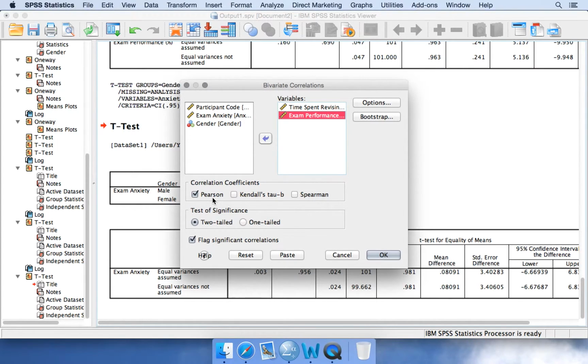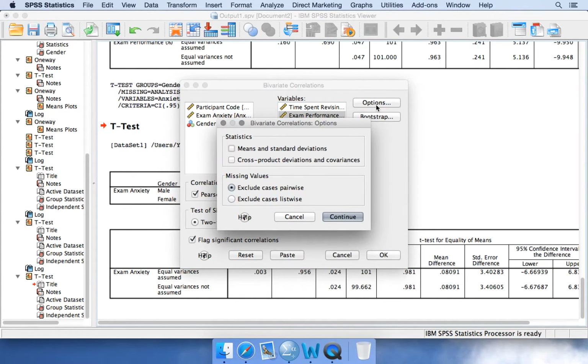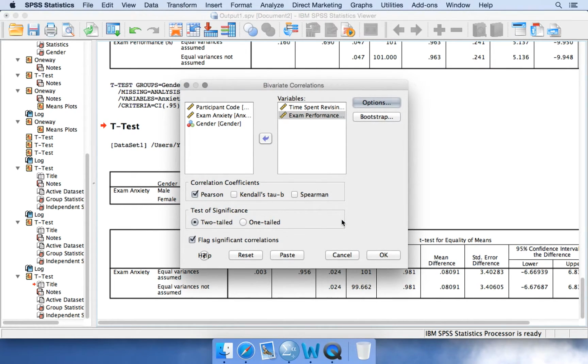This is the most widely used correlation coefficient. And the test of significance is two-tailed. Everything is great. Check options. We can ask for the means and the standard deviations. And this is very important. SPSS can flag the significant correlations for you. Okay, so we click on OK.